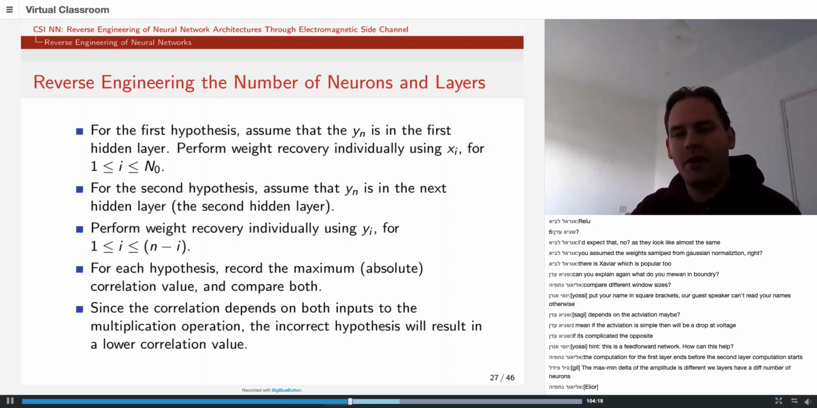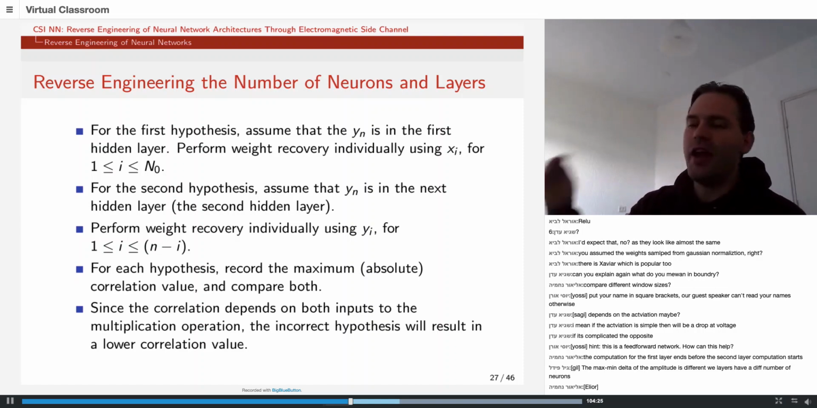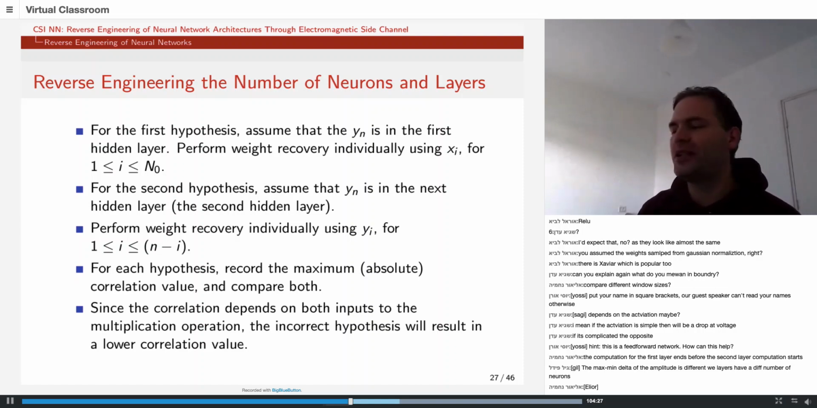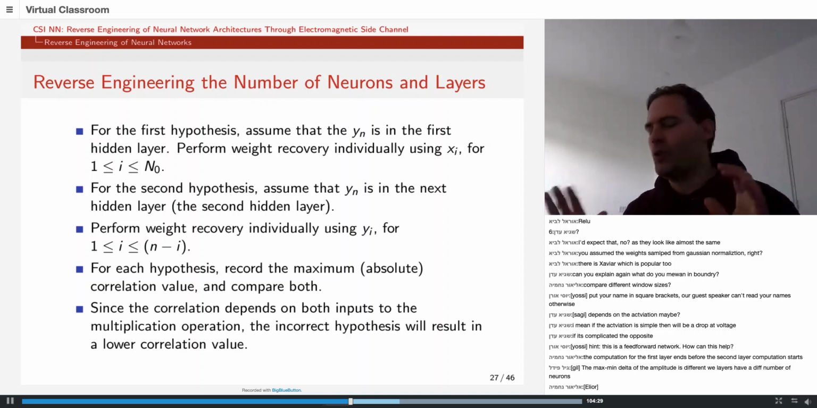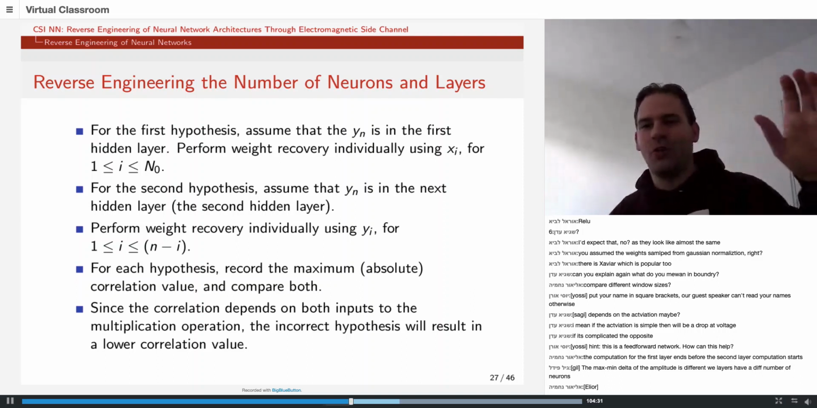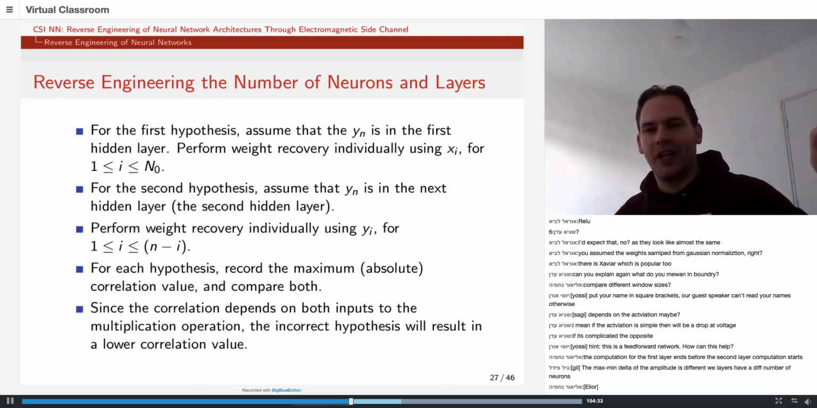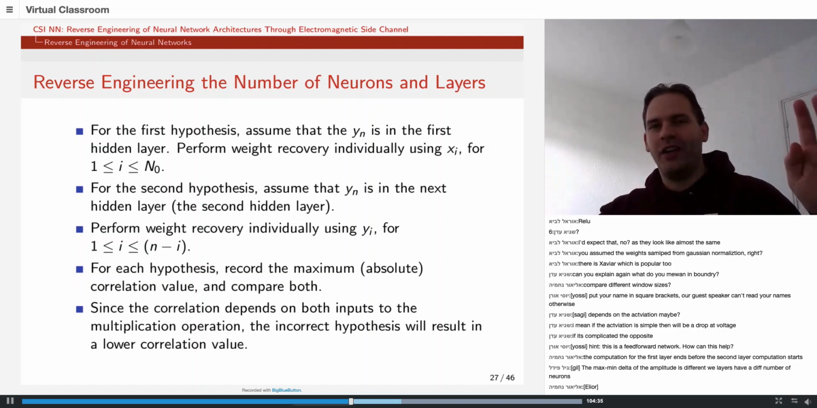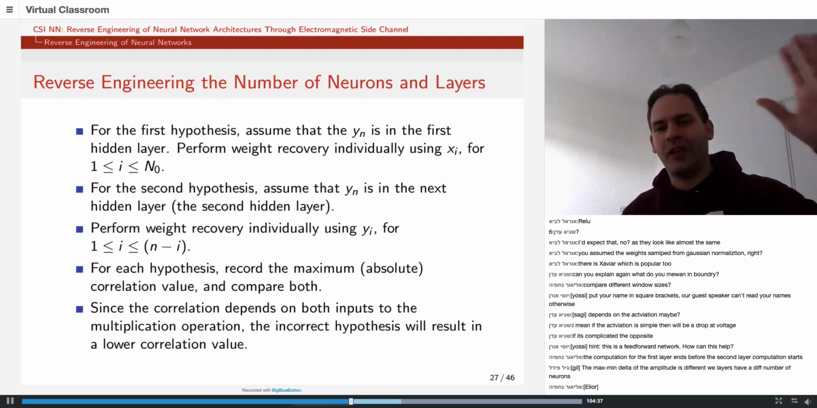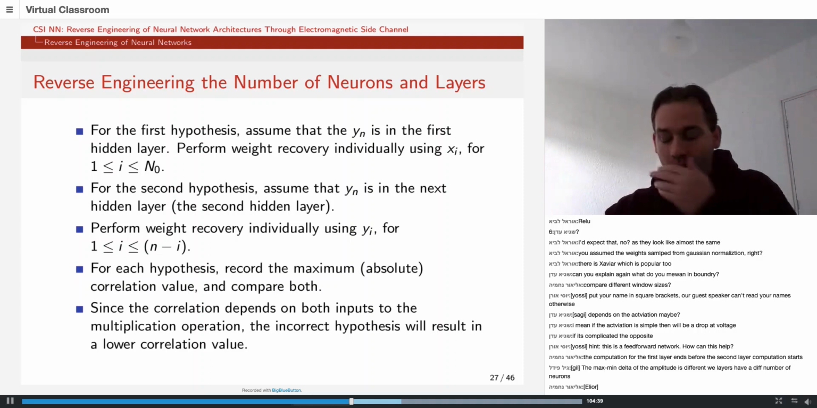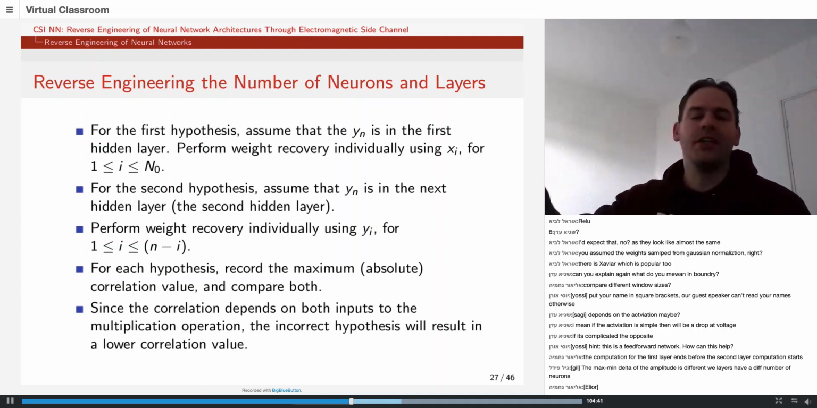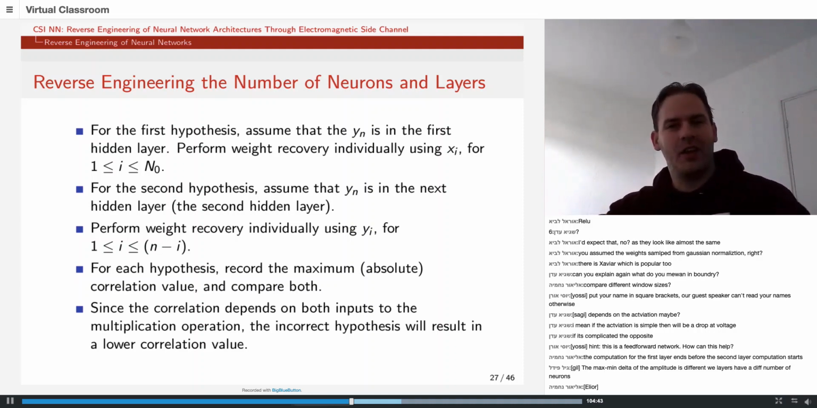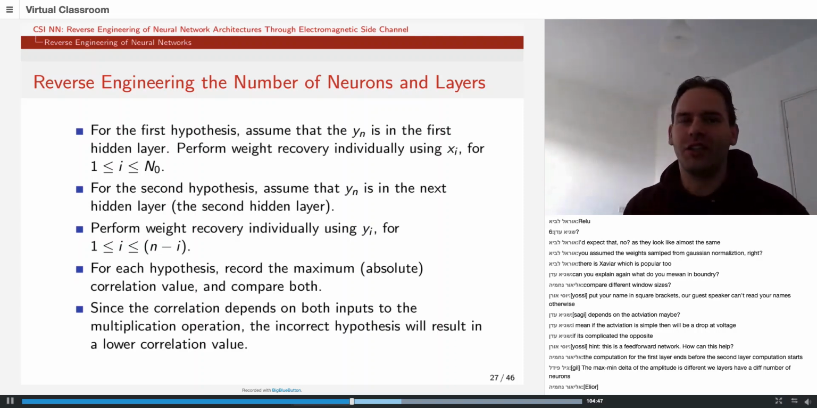And we will compare. Since the correlation depends on both inputs to the multiplication operation, an incorrect hypothesis will result in lower correlation. So very simple. We assume our neuron is first layer, or our neuron is second layer. If our neuron is in the first layer, we have this. If our neuron, sorry, is in the second layer, we have this. Observe correlation. Better correlation means correct assumption.